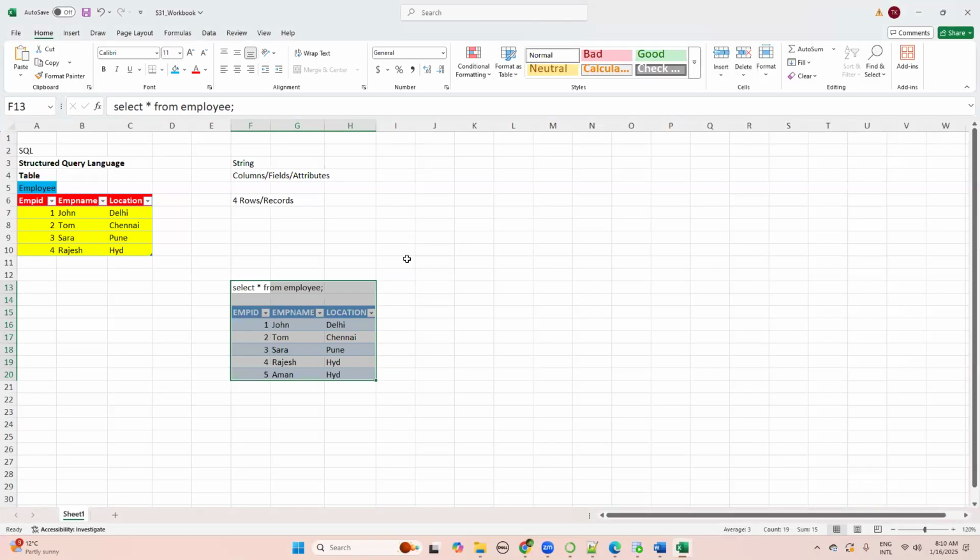So now, suppose my client is telling me, Tanveer, show me the data of employees who are from Delhi. Okay, the question is clear. The client is telling to show only those records that are from Delhi. Correct? So it means we have to apply a filter. We have to filter the data. Filter is a very common word these days. You all know the meaning of filter.